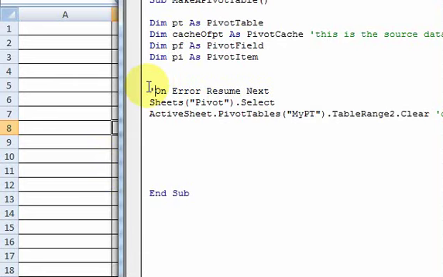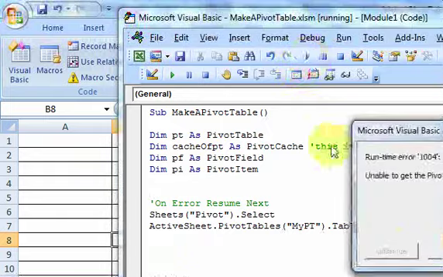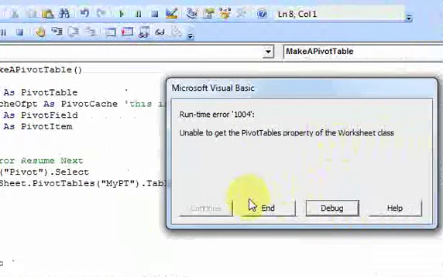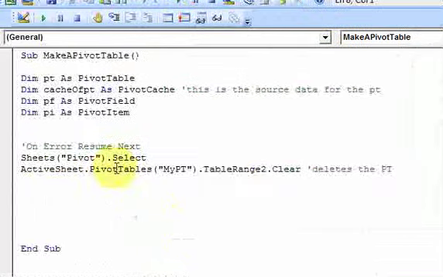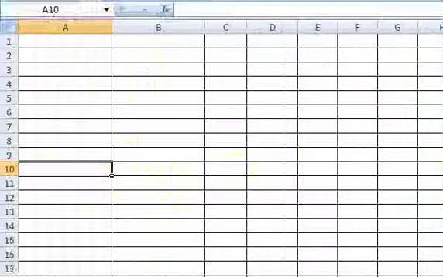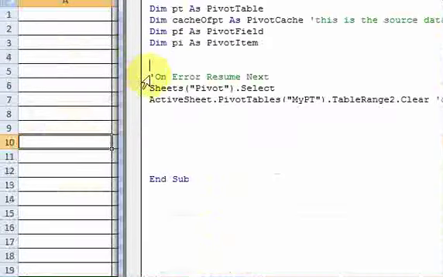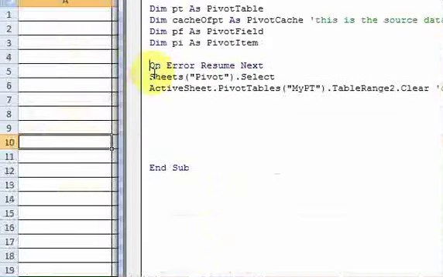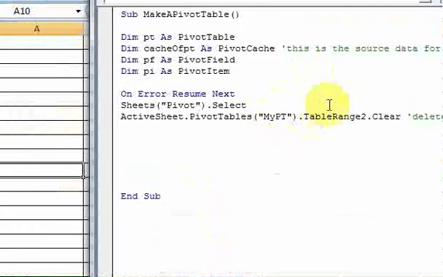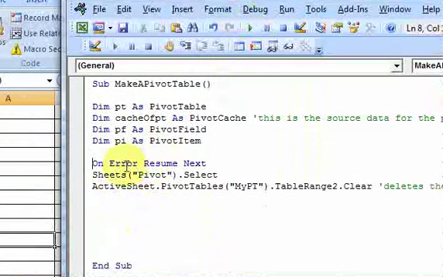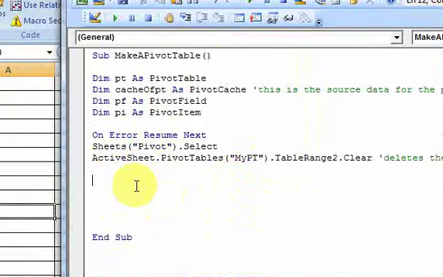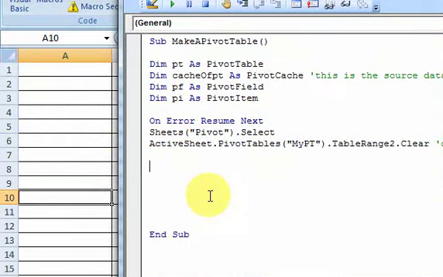So if we run this now, I get an error. And that's because it says unable to get the pivot tables property of the worksheet class. That's because there is no pivot table on this sheet right now. It's just blank. But if I uncomment this and do on error resume next, it'll encounter that error, but it'll just keep going. It won't pop up a message box. So if I run it now, nothing happens. No message box popped up, and that's sort of what I want here in this case. So okay, now we clear the sheet of any previous pivot tables.